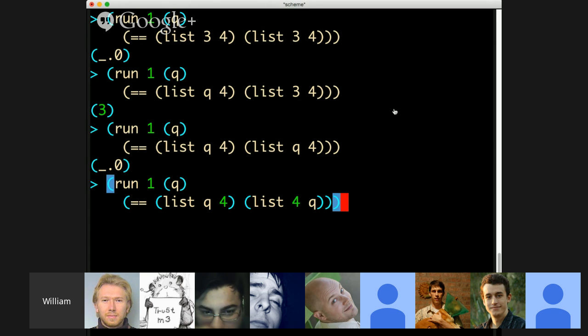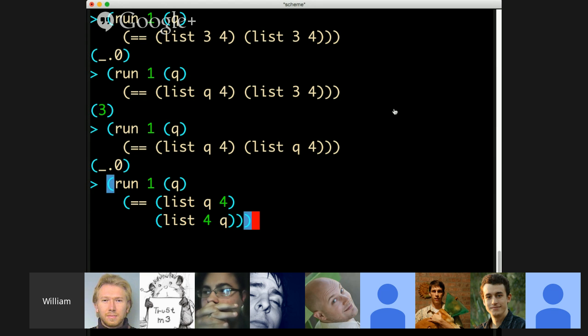Okay, so now I've swapped the Q and the 4 in the second list, and to make that a little easier to read, let me go ahead and line those up. So now we're asserting, we can look at the assertion viewpoint, that the list Q 4 is the same as the list 4 Q. Okay, so that's an assertion, and miniKanren's job is to figure out, is there a value of Q that would make that assertion true, would satisfy that constraint?